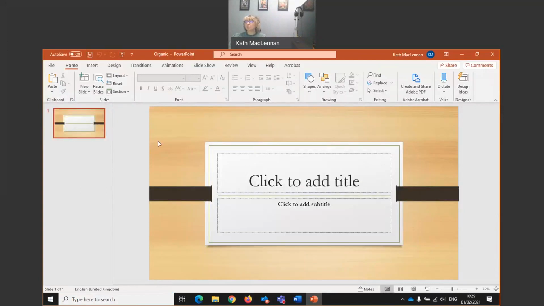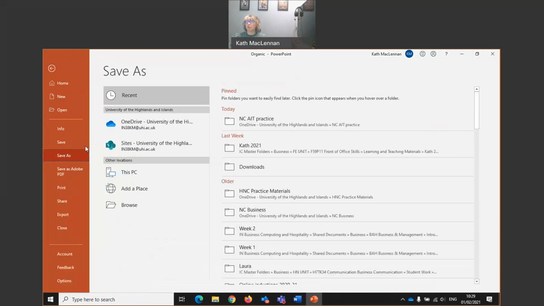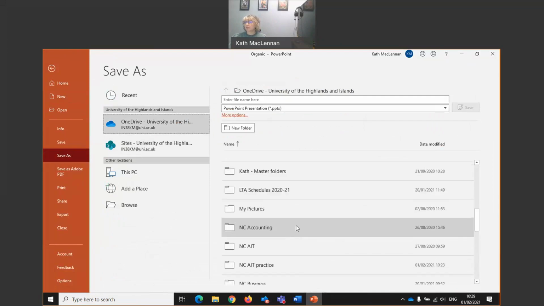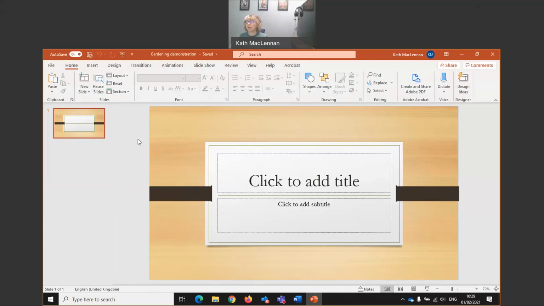And the first thing I would do is assign a place to save this. So I'm going to save mine in my OneDrive, and I will do so under this area. I will call it gardening demonstration. Okay, there we go. And that means that I can find this PowerPoint again in the future, should I need to.